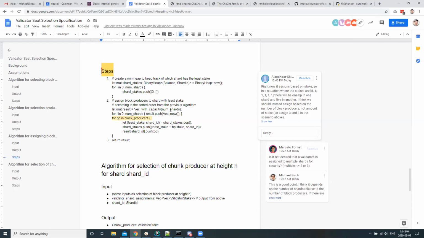It depends in the sense that when you slash them, it's the amount of... You're saying economic security of the shard. Yeah. I see. Yeah, okay, that's a good argument. So probably we need to balance between the stake and the number of block producers assigned. So yeah, I guess that's not that easy. So we want to assign based on stake, but then we want to ensure that there's some minimum number of block producers assigned to each shard.